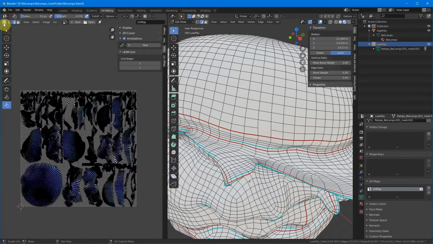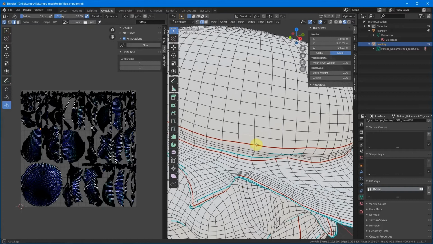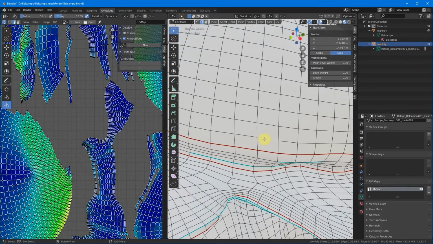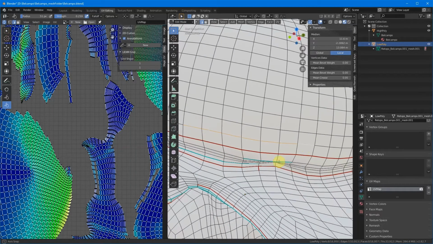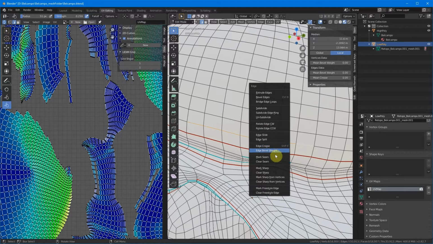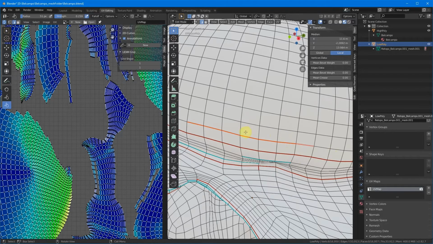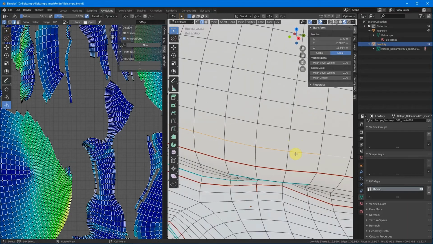If you click on this, it's called the UV sync selection. It's been synced. So we go here and then click, and we can add to the selection by pressing the Shift key and left mouse to select. And we can press Control E to mark seam to make a cut. And we can press Control Z to reverse.